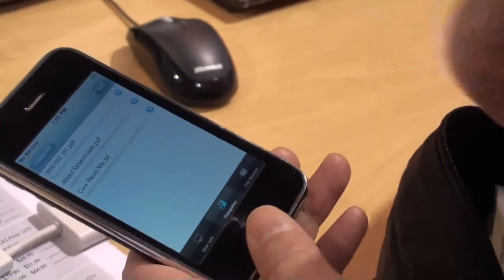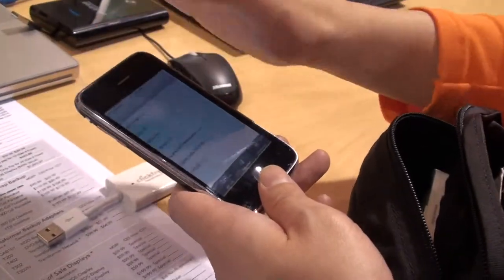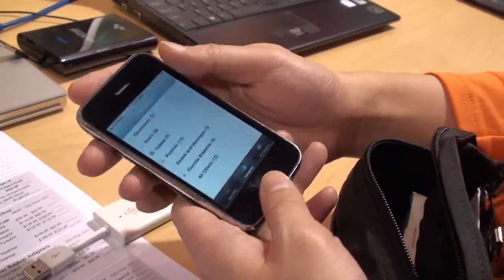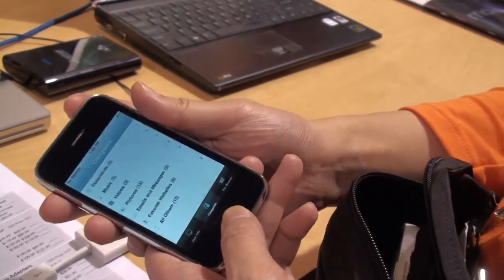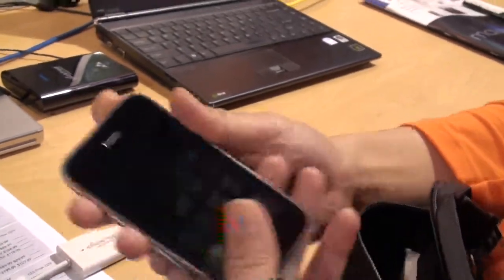See? But okay, this one didn't release yet. Still need to wait for a while. They're still developing on this one. So, I just closed. Okay, let me see this.